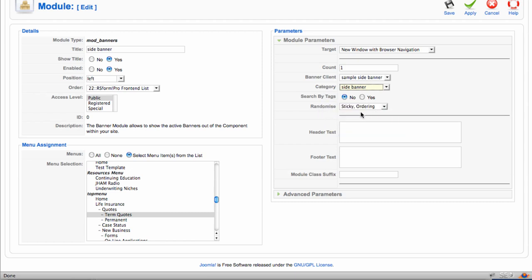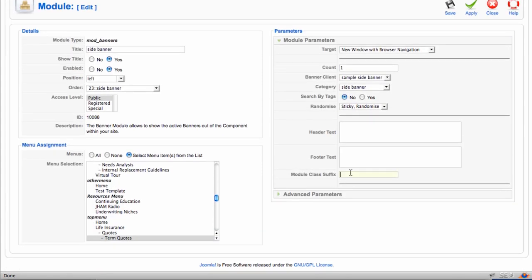For randomize, we're actually going to change that to randomize, so that way if we have multiple banners in this module position, then they will show up at random areas or in random orders. And I'm going to go down here into the module class suffix, and this is important because the template may have some formatting that's specific to that particular module position, and we want to override that. So I'm going to hit a dash, none here in this module class suffix. That way this module will override any formatting that's already there.